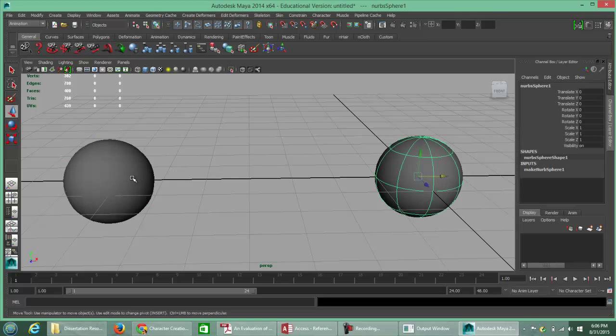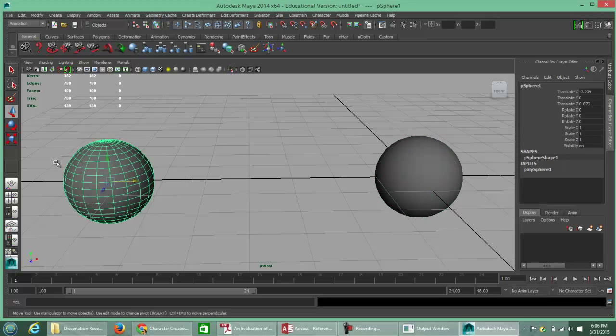Okay, same thing for the polygon sphere. Anywhere you click on there is selectable. Basically, the smooth shade all is given your object area. It's given its surface so that you can actually select the whole object. All right, again, our object on the left-hand side is the polygon.